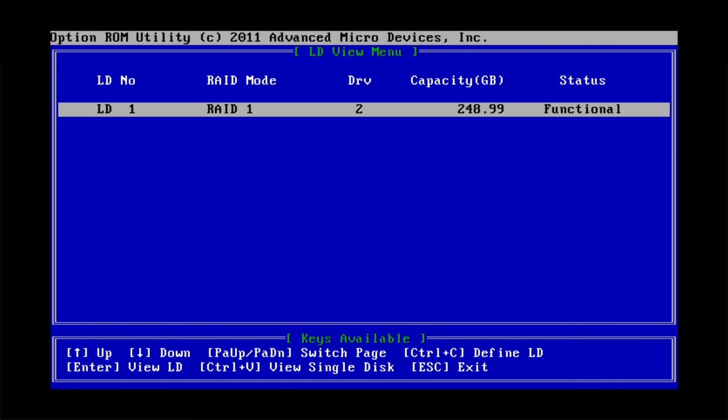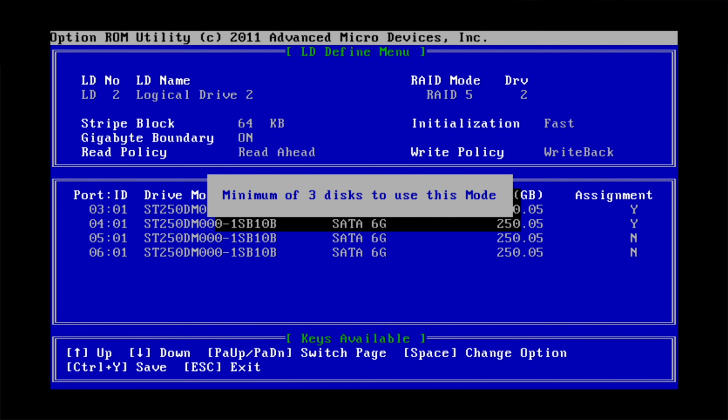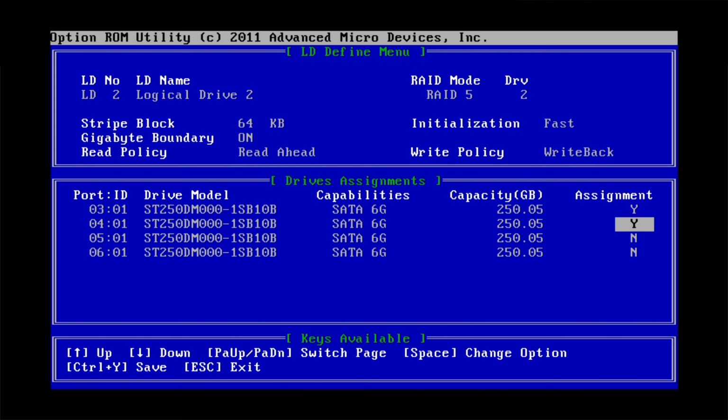I still have 4 hard disks left, so I will go into the Create screen and create another RAID. For this RAID, I will select RAID 5. RAID 5 uses 1 disk for parity. For this reason, it requires a minimum of 3 disks to operate. I will test this by selecting 2 hard disks and see what happens. You will notice that I get an error message saying that a minimum of 3 disks is required. I will now select another hard disk so that I have the 3 minimum hard disks required.